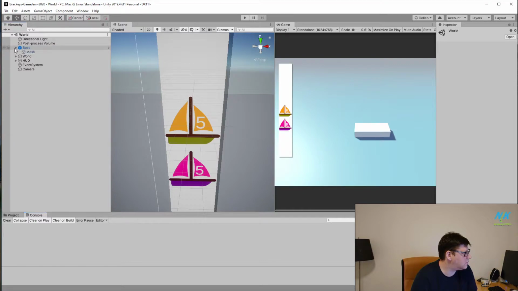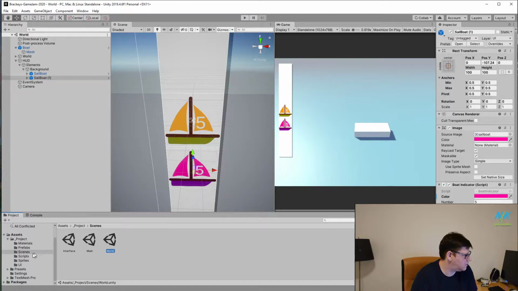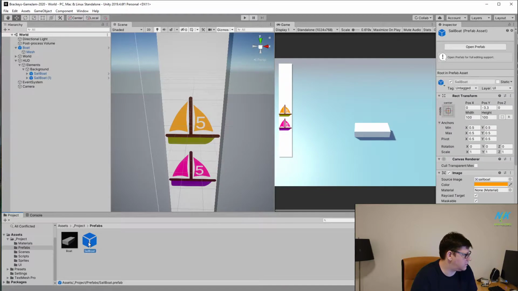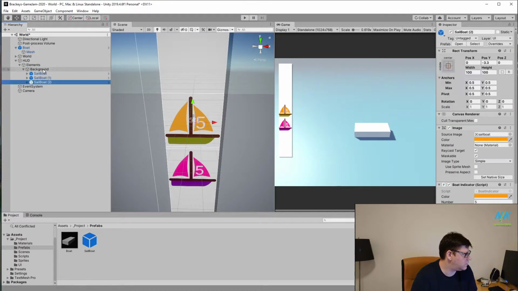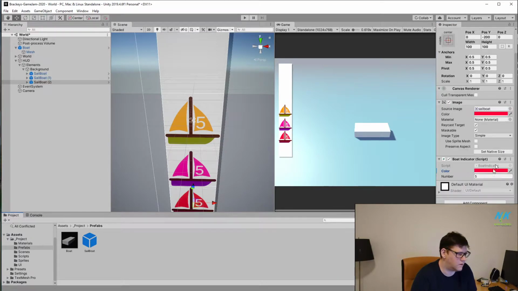Okay. Prefabs. Let's add another sailboat. Okay, at least we don't have any errors now. So yeah, we have 3 sailboats now.